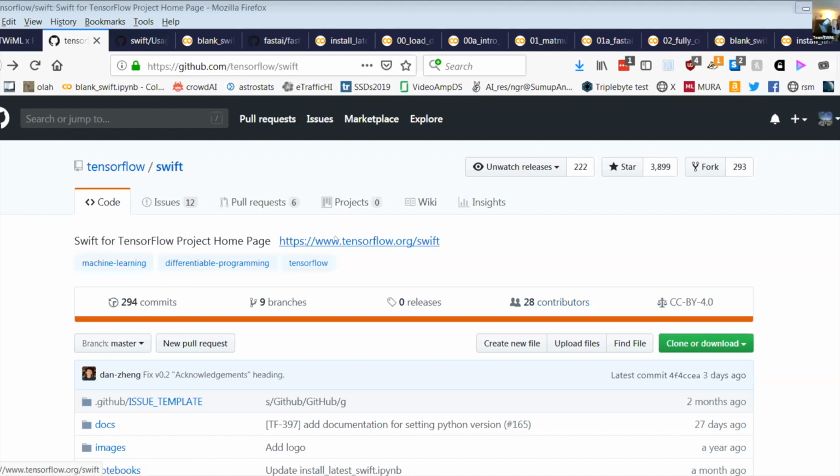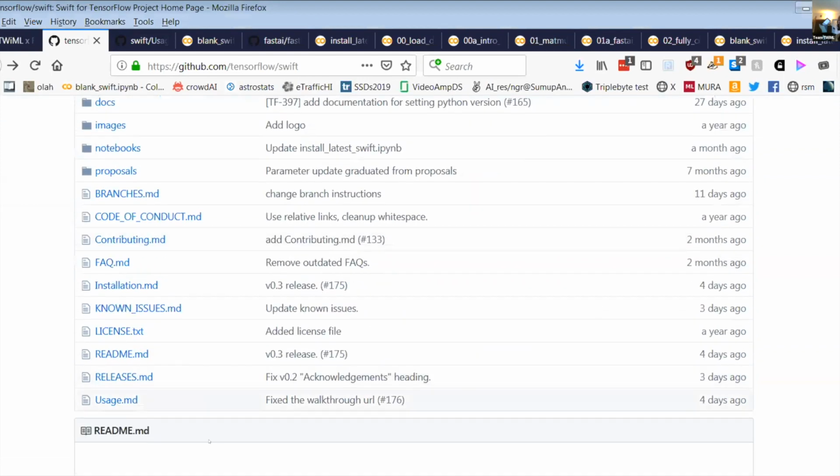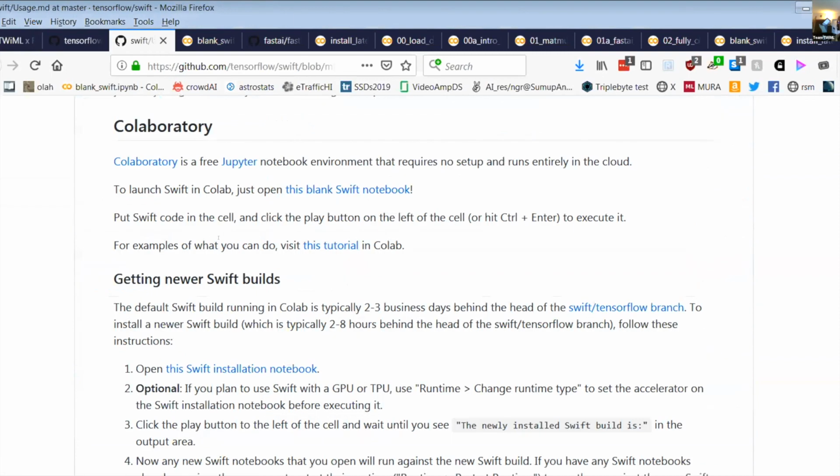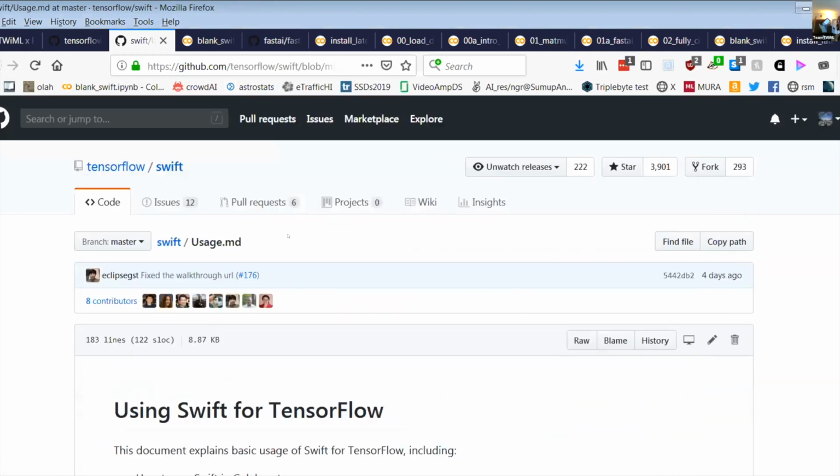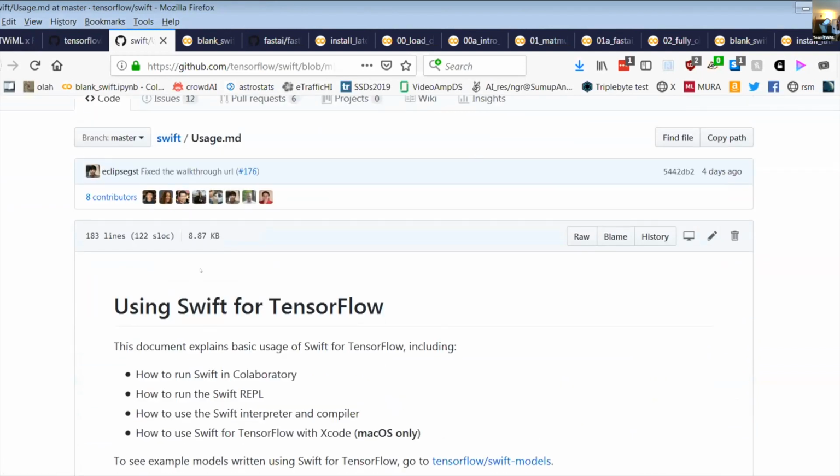So here I am at the TensorFlow Swift repo. You're there. We're going to scroll down and look at this usage page. It's called usage.md. So I'm going to open that in a new tab. I've done that, and then you scroll down. So here it is when you come in. This is the usage.md document, using Swift for TensorFlow.